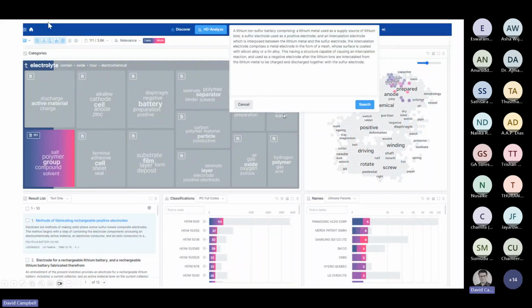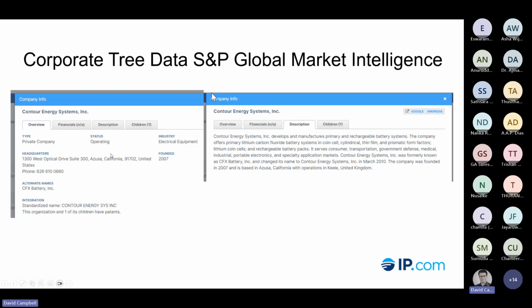And again, as you put in a term, you can drill down quickly with HD Analyze. And then you can look to get that corporate tree data in the patents. You can find each one, or you can go directly into the corporate tree data. Okay, so unlocking.